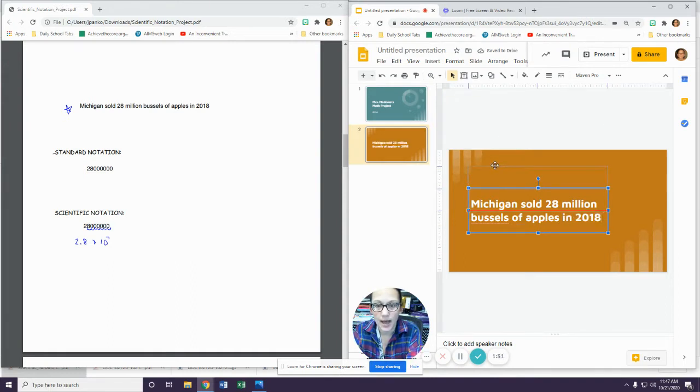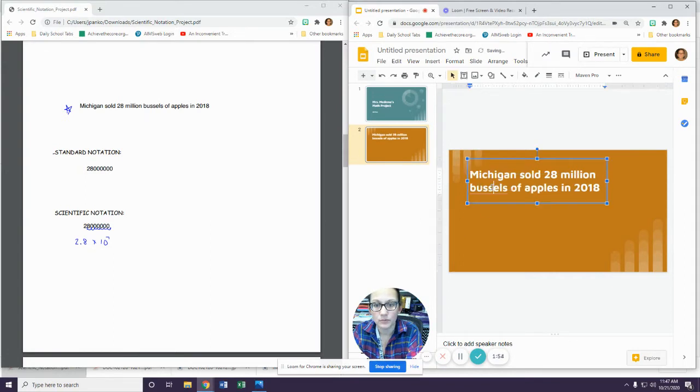And then I may need to add a text box, so I moved that up a little. Whoops, spelling error. And then maybe I need to add another text box. And below I say standard notation is 28,000,000. And then below I say scientific notation is 2.8 times 10 to the 7th.